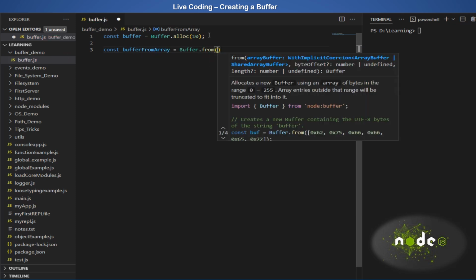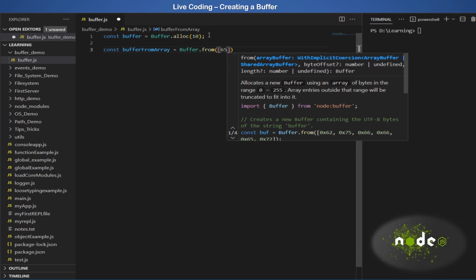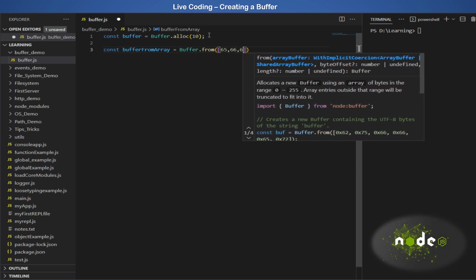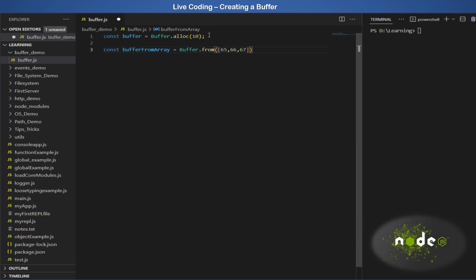So you can create an array like this. We can create 65, then 66, or 64. This is how you create a buffer from an array. Next, if you want to create from a string, right?